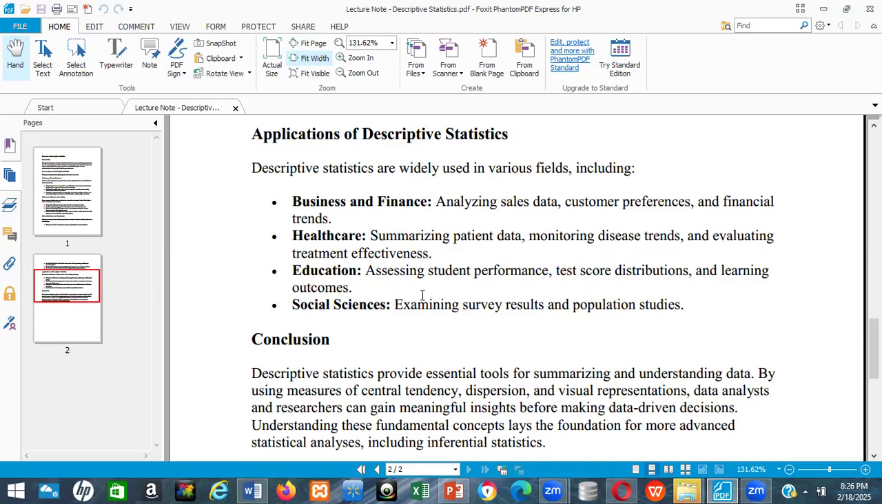Okay. In education, descriptive statistics are used for assessing student performance, for test score distributions, and for learning outcomes. Of course, in social sciences, they are used for examining survey results and population studies.